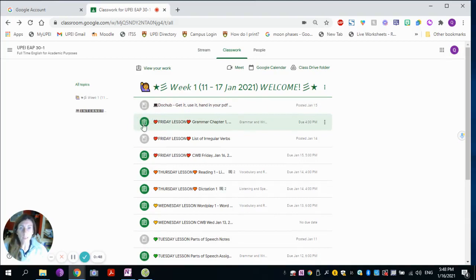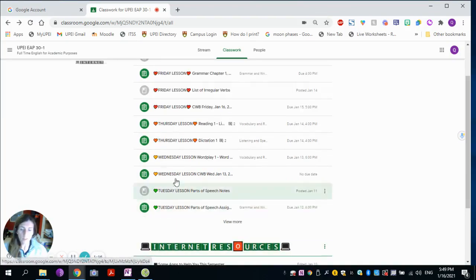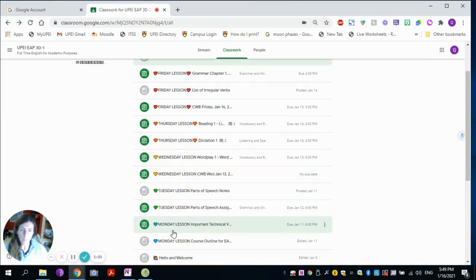If you see a green circle, this is something that you have to do some work on and hand in, okay? You can see the day that I set it, which will be Friday. And there are colored hearts to help you. A red heart with the star is for Fridays. An orange heart is for Thursdays. Yellow is for Wednesday. Green is for Tuesday. And we also have blue ones for Monday. And that will be the same color for every week.